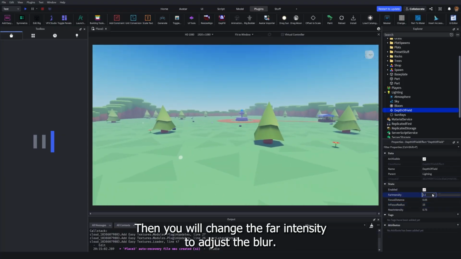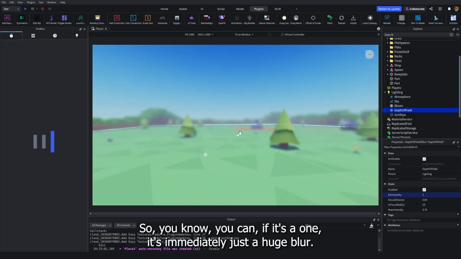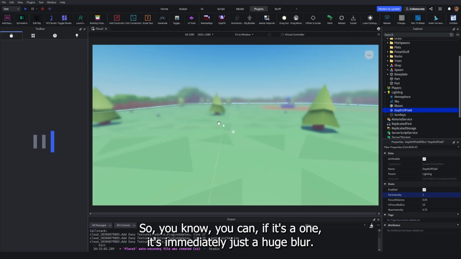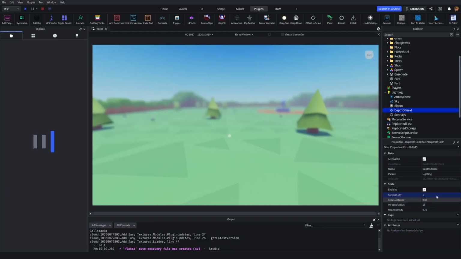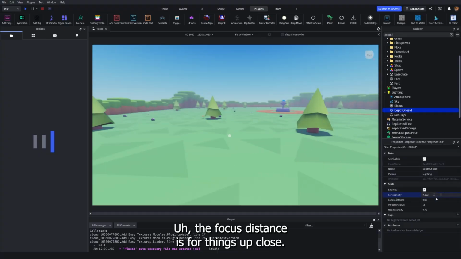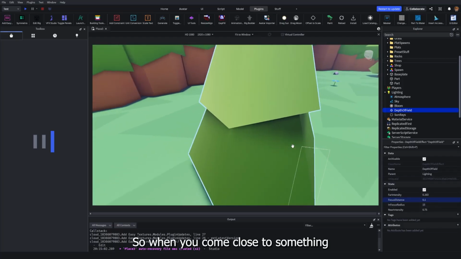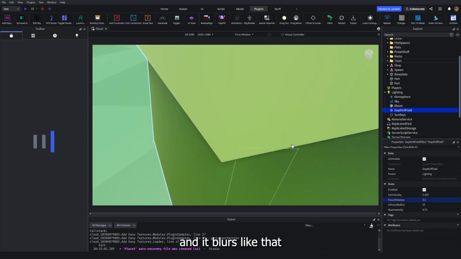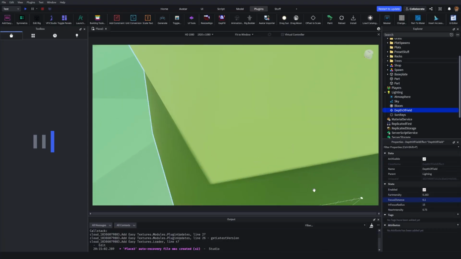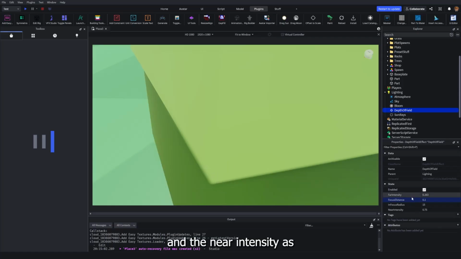Then you will change the far intensity to just the blur. So you know, if it's at 1, it's immediately just a huge blur. Or you could make it less, so it gradually increases as you go further. The focus distance is for things up close. So when you come close to something and it blurs like that, it uses the focus distance to determine what's close. And the near intensity is how big that blur is.